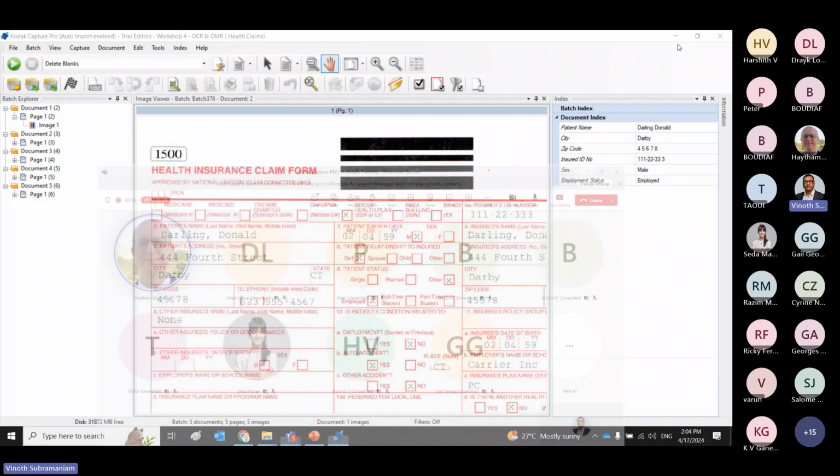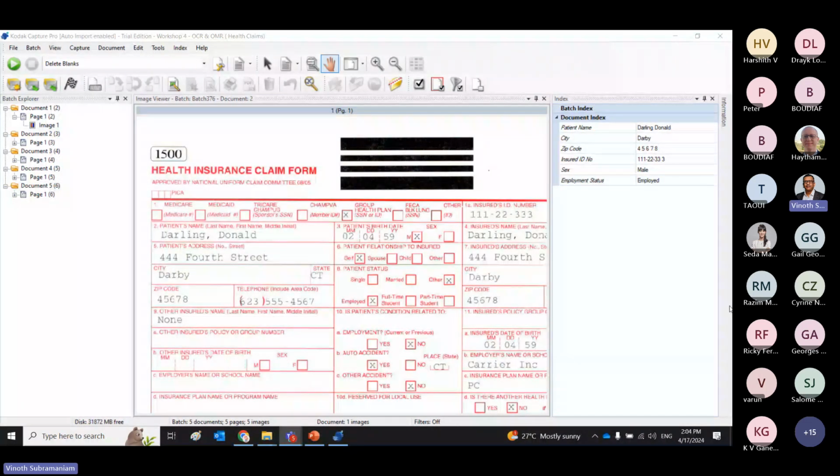Welcome back, guys. So far we did 4 workshops, right? We started with the simple barcode, then OCR, then the line items, and now OCR with OMR. Though it looks like a very simple software, it's very solid. You can do almost everything with Capture Pro. So the next focus is workshop 5.